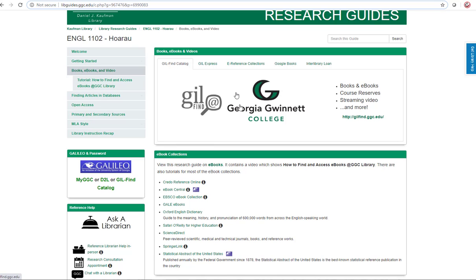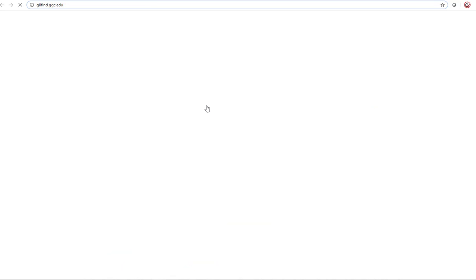The first thing I want to show you is how to find books in eBooks, and then also this search box will help you find videos as well. So it'll help you find all three of those different things. You would just click into the Gilfine search box.